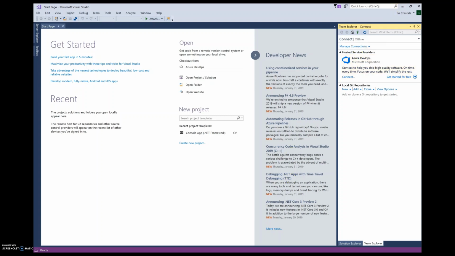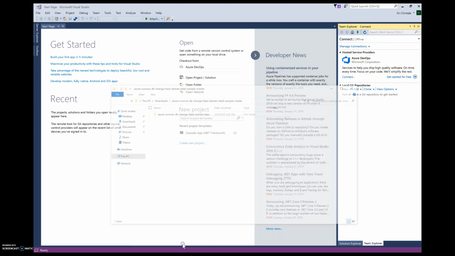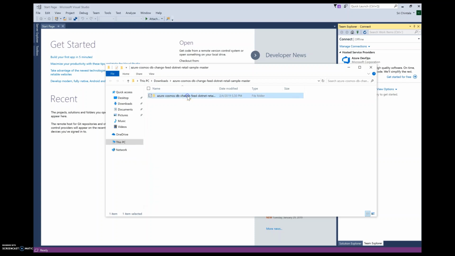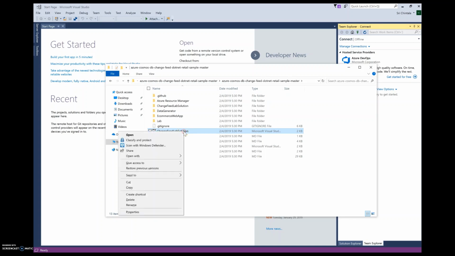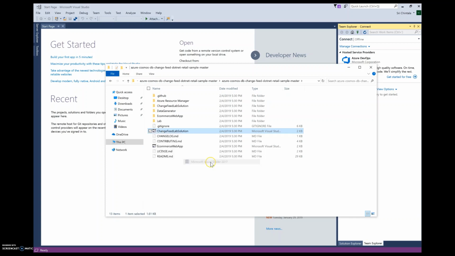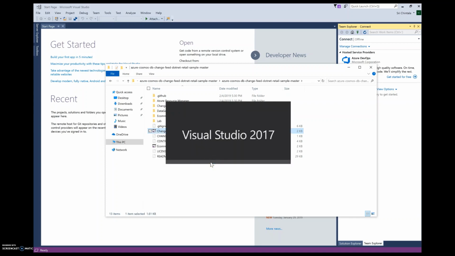Okay, so it looks like it's done. Okay, cool. So if you open this, you'll see all the contents of the code sample. And now what we're going to do is open this. Just to show you, you go and open with Microsoft Visual Studio 2017, and we'll open the solution for you.